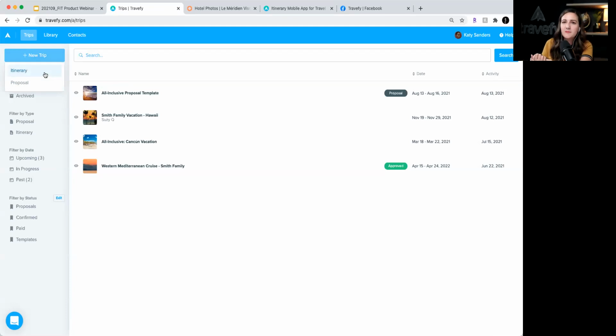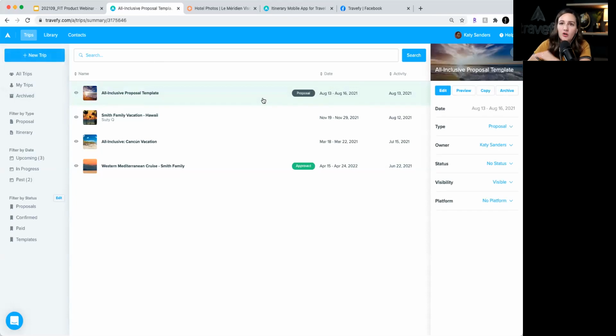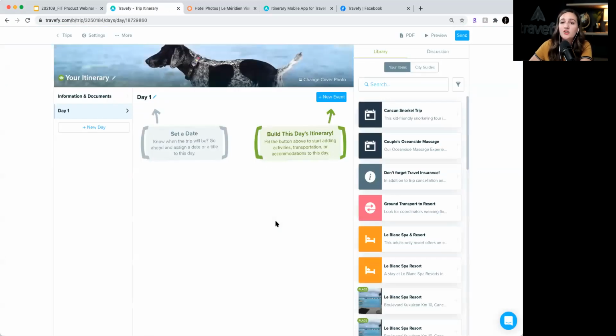I'm not really going to spend a lot of time on proposal today, but I do want to quickly show you the difference between the two. First of all, you can choose either or. If you choose proposal and you meant to make an itinerary, it's not a big deal, because any trip you create, you can always change the type. So you're not locked in, which is good. Also, whether you choose itinerary or proposal, the builder looks the exact same. So here's what the builder looks like, and it's going to look the same for a proposal.